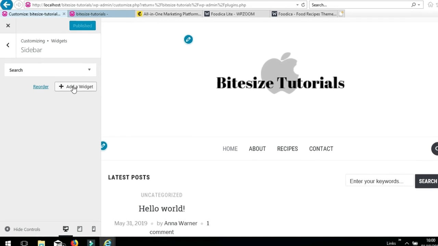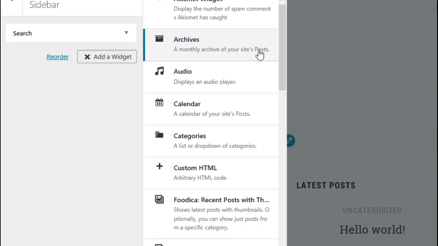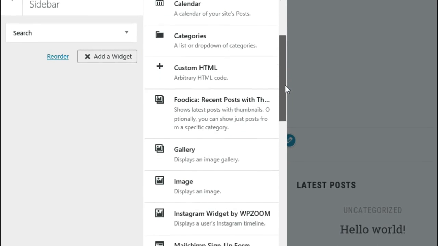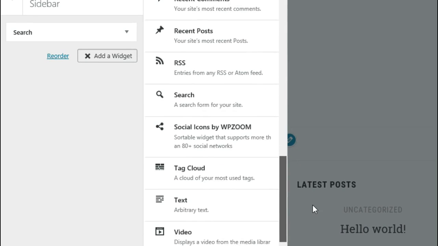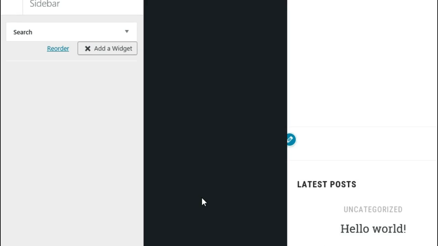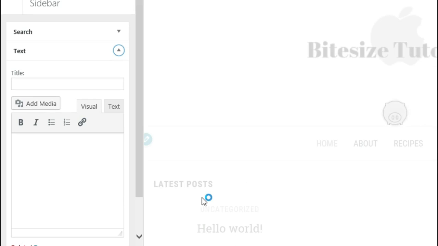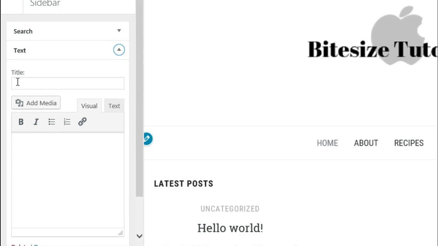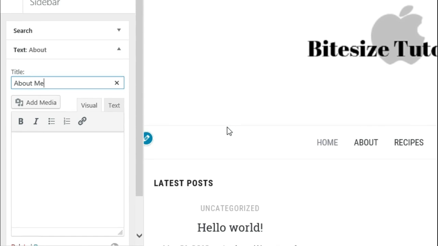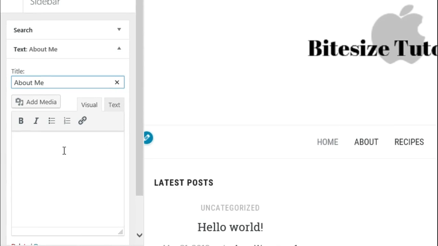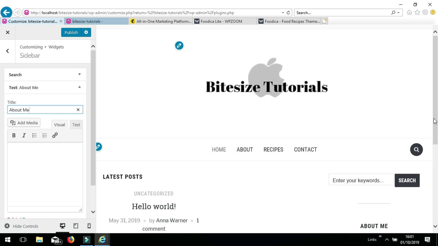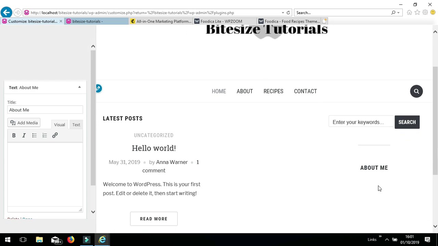We are now going to add our bio section with pics, so click Add Widget and scroll down to the text section. We're going to give it a title, so we'll put in About Me. As soon as we type it in, we can see it there on the right hand side in our sidebar.